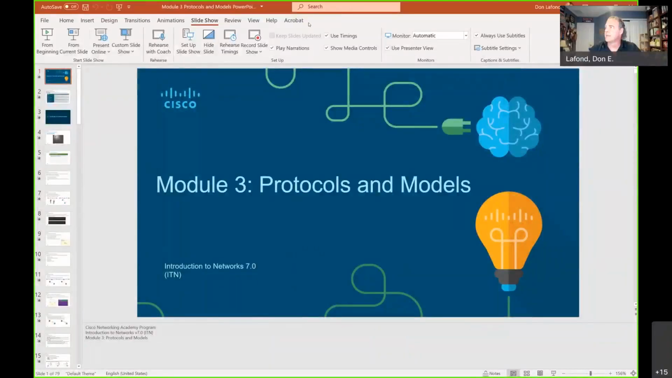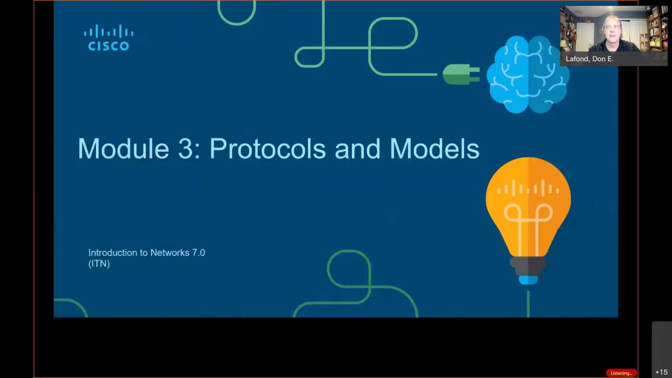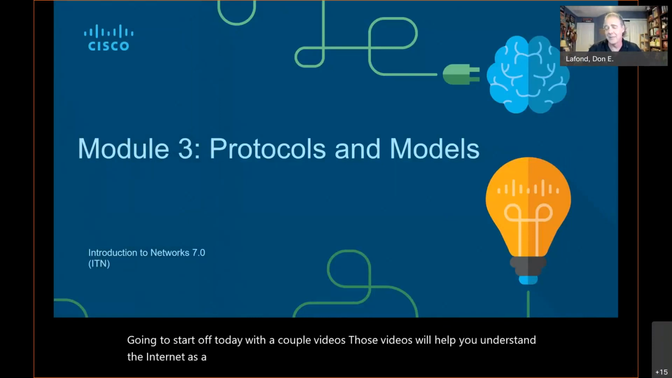Let's go ahead and I'm going to share my screen. A couple things I have to set up here. I've got to move this over there. Start my presentation. We're going to start off today with a couple videos. Those videos will help you understand the internet as a whole, at least as it pertains to routers and switches. I really like this video. It's called The Dawn of the Internet. We'll get to it in just a minute.